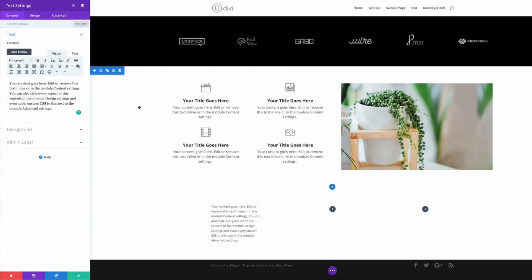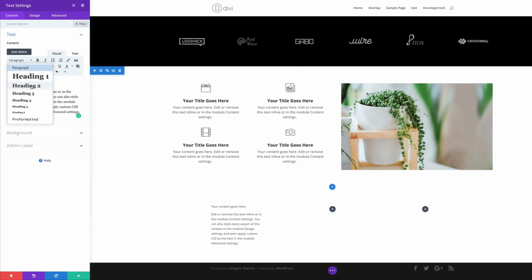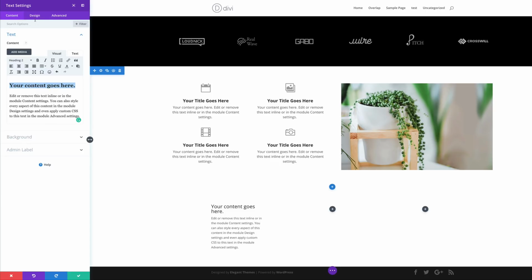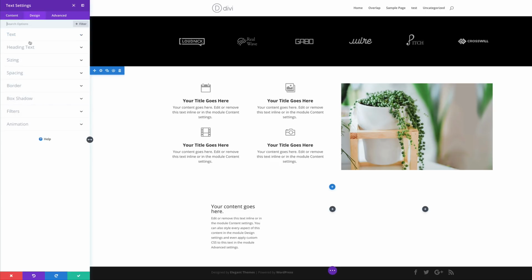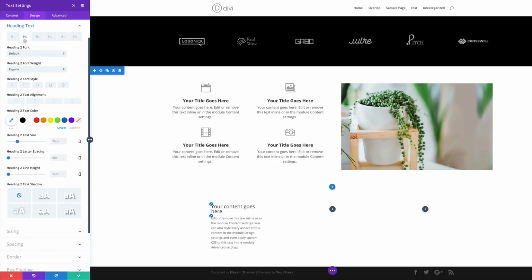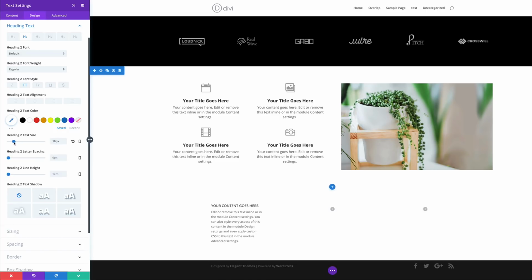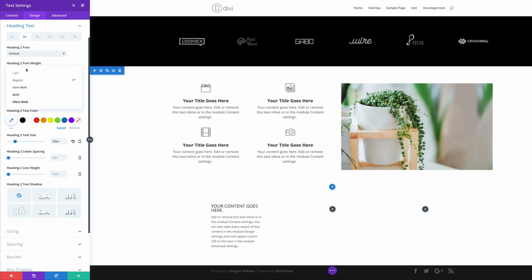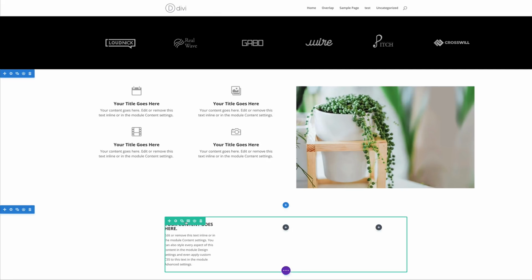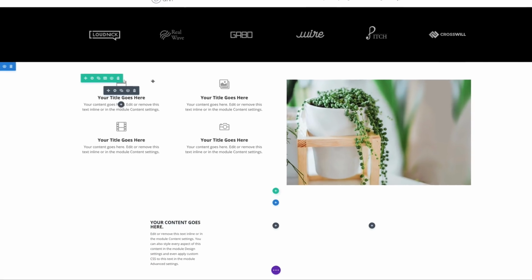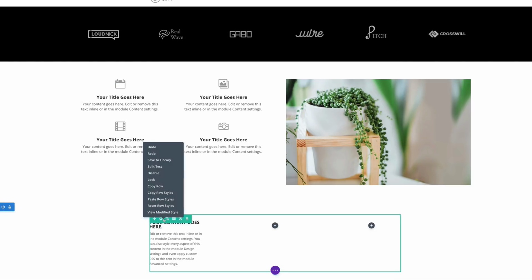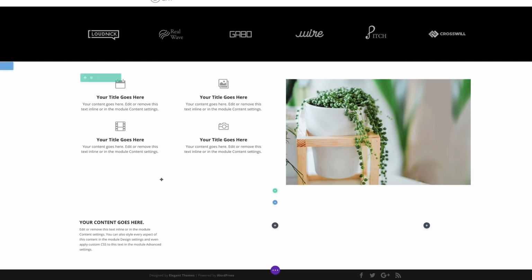And then let's give a heading. So I'm going to change this to maybe heading 2. And then I'm going to come over here to design, heading text, heading 2. We're going to make this all caps, reduce the size a little bit, and then we're going to make it bold. Save that. And then what I'm going to do here is I'm going to copy my styles and let's paste. So I've just pasted what we had before there.